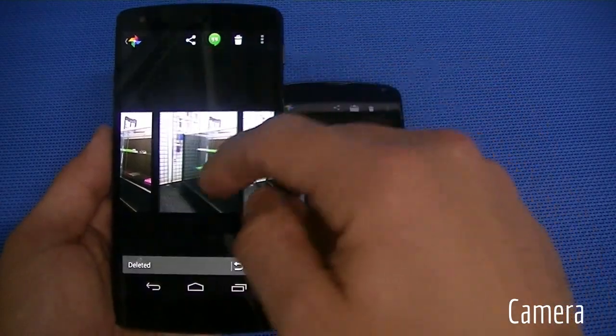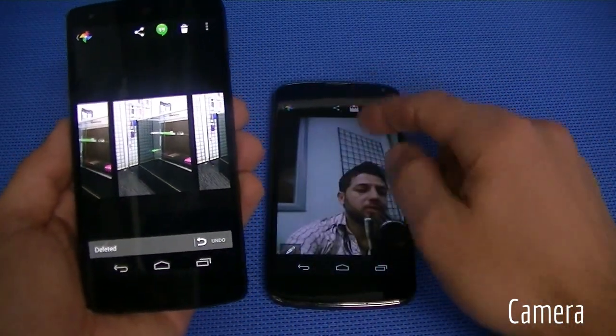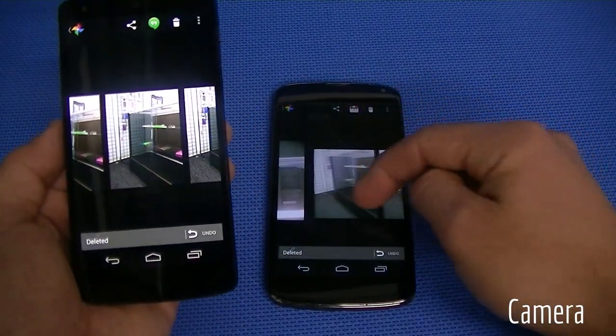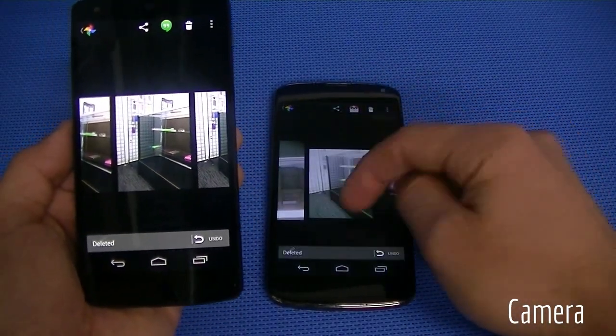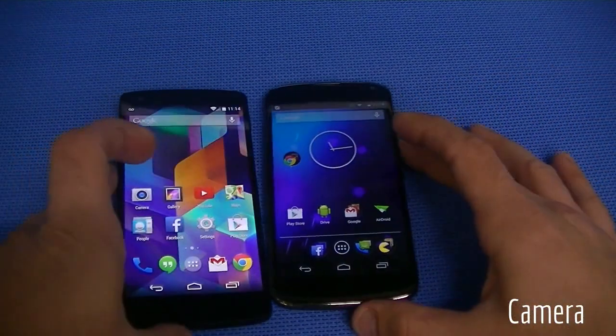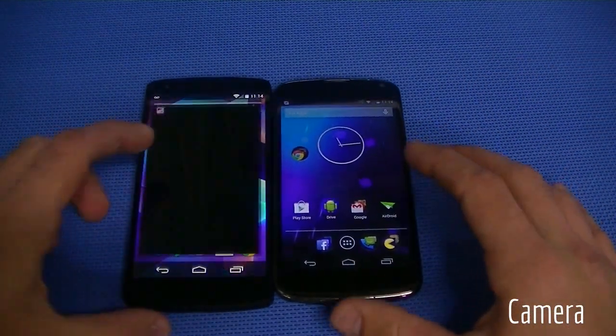And if you don't like the pictures, you could just swipe them away. Same here, pinch in, swipe them away. They're simply gone. Okay, you can see how that works. All right, let's go home. So the camera on the Nexus 5 is pretty solid.